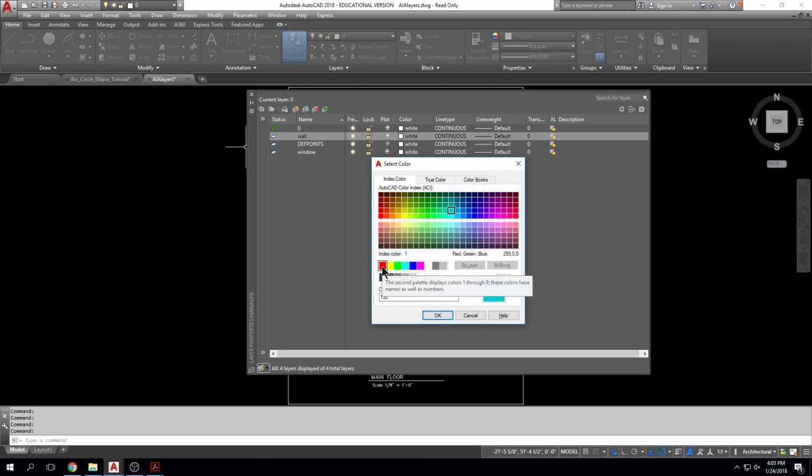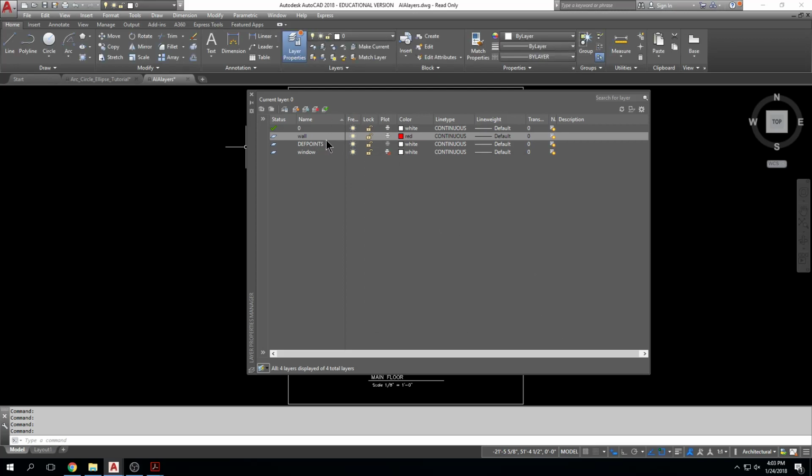But these are our colors. Color number 1, 2, 3, 4, 5, 6, 7, 8, and 9. And then our gray tones, 250 through 254. Okay? So if I want a thick line, and I'm on my wall layer, and I want a thick line to associate with my wall layer, I'm going to click on this index color number 1. Click, and I'm going to hit OK. That red color is associated with my wall layer now. All right.